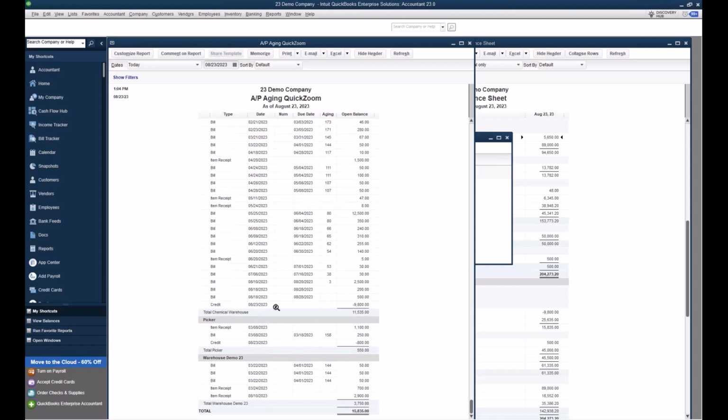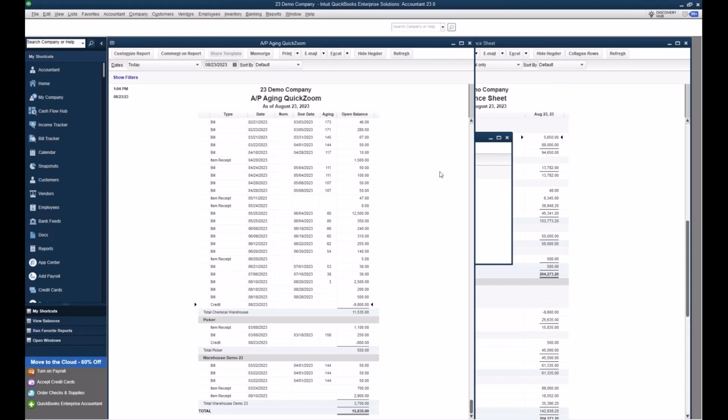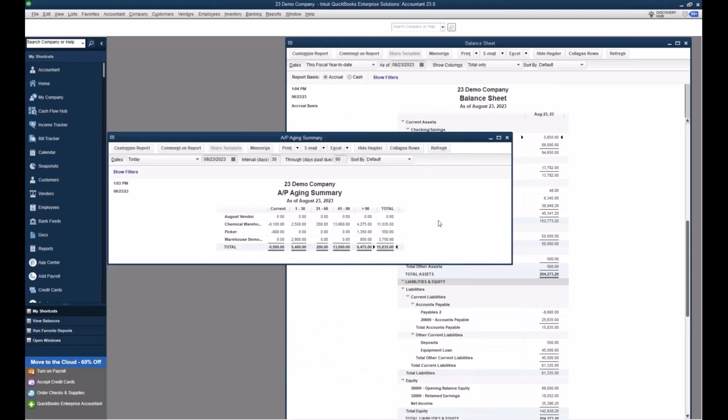The other thing that will hit your AP account is credits, okay? So if we click into this, maybe we have a bill credit or we have a payment, right? So we paid, maybe in this case, our vendor Chemical Warehouse, we've returned or gotten a dollar amount credit for $9,800 worth of materials, okay? This is not attached to a bill at this point. We can use this to go ahead and pay a bill later on. Okay. But these are the transaction types that do hit our subledgers and our AP accounts.